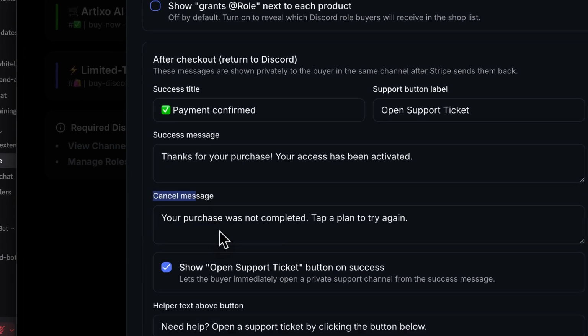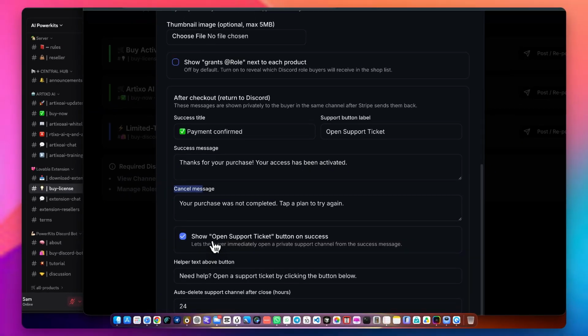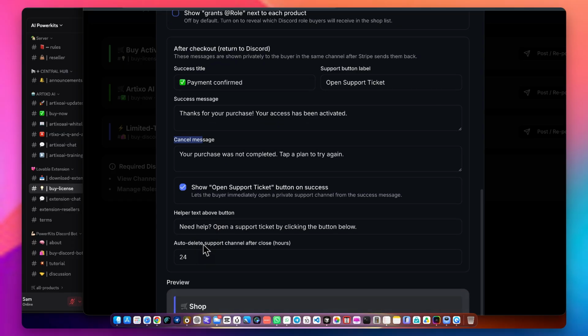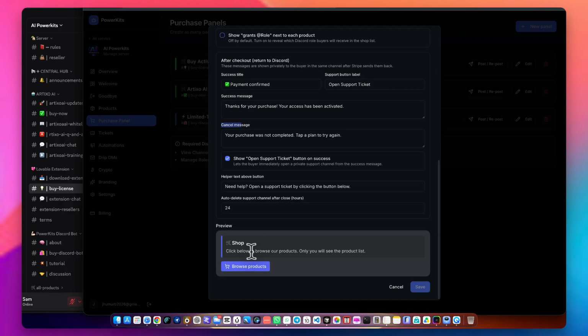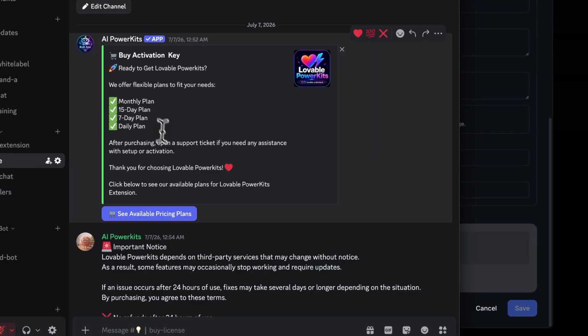And also if someone cancels the payment without completing it, you can send them the cancel message here. Also you can show them the support ticket option, like when someone purchases your product and you want them to contact you by opening a support ticket, then you can just click this check mark. It will work like that. And this way you can set up your full purchase panel, like the one I just showed you here.